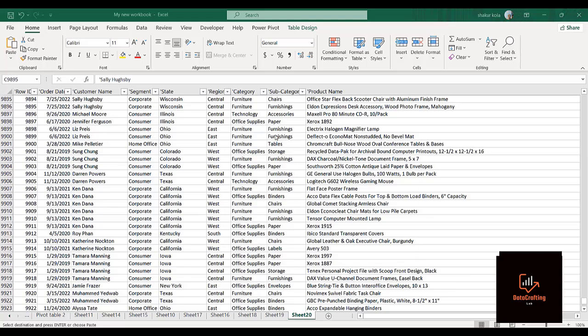And for the subcategory, it's like a subdivision of all these goods under the category section. Like these chairs, furnishings, accessories, they are a subdivision of the goods under the category section.